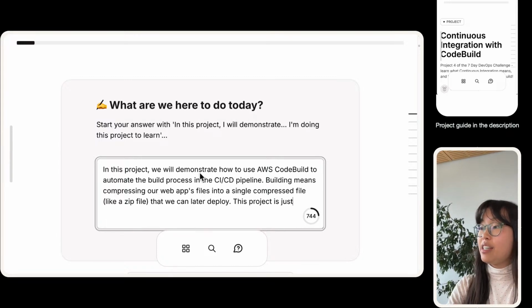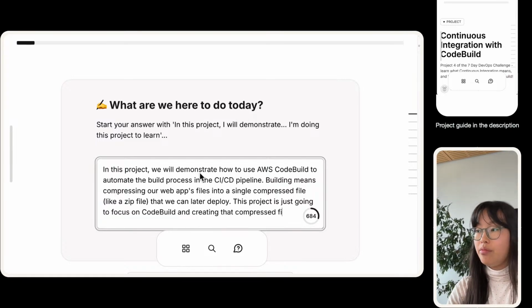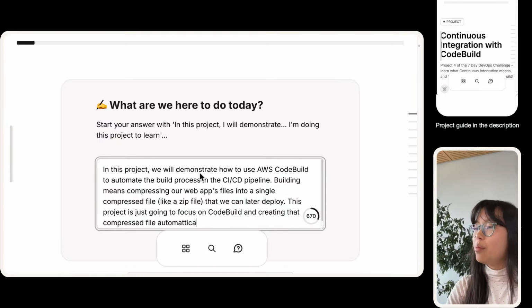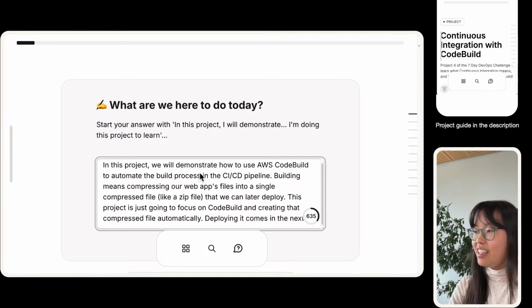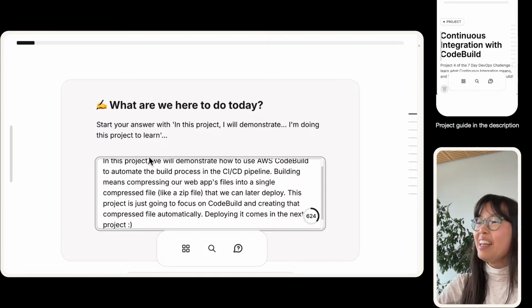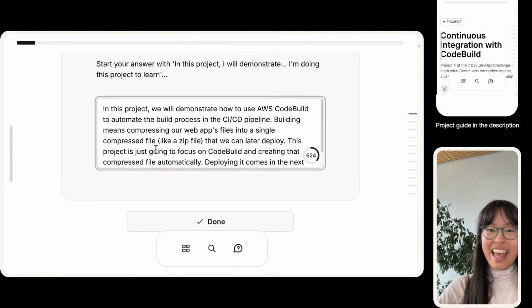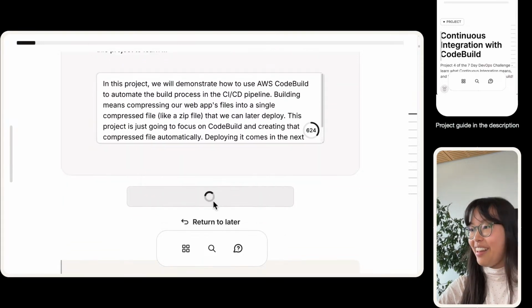This project is just going to focus on CodeBuild and creating that compressed file automatically. Ooh, automatically. Deploying it comes in the next project. All right, so that's the plan for today. Are you excited? I sure am.